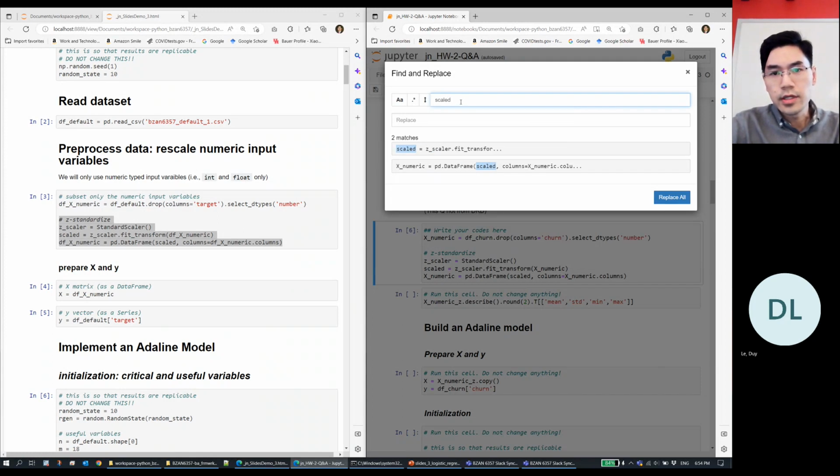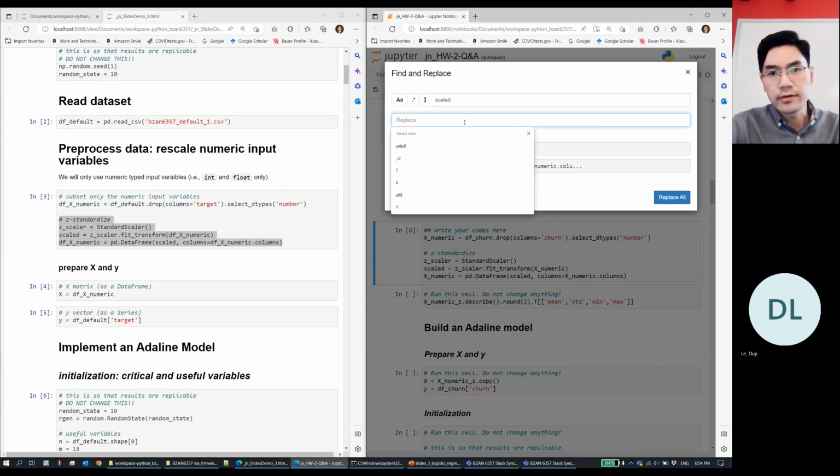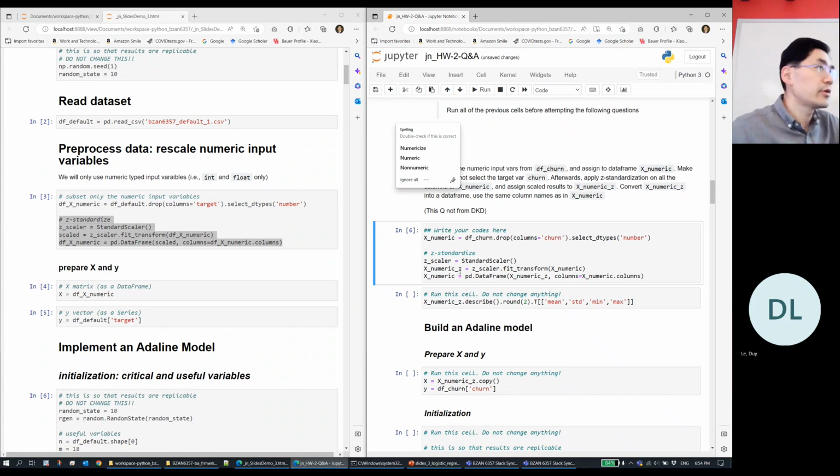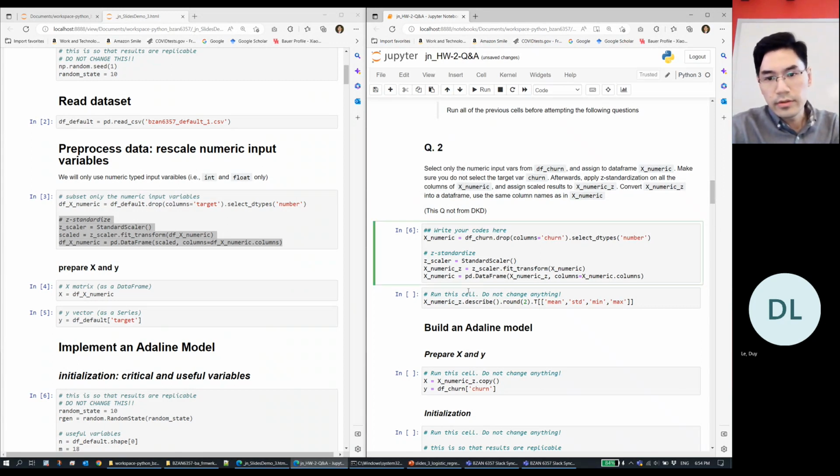Then F, find. No control, just F. And then you type in the replacement term and you can either hit enter or click replace all. And then everything is replaced. Very neat. And here, make sure it's X numeric Z. And using Z to define data frame, using the columns from X numeric.